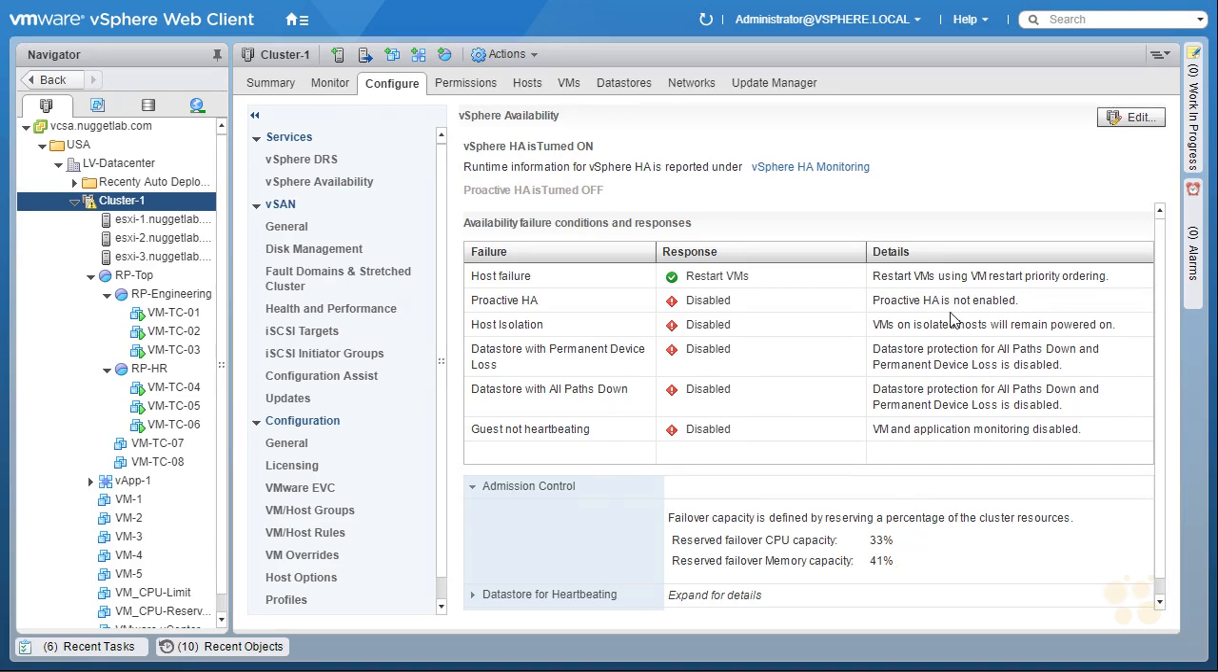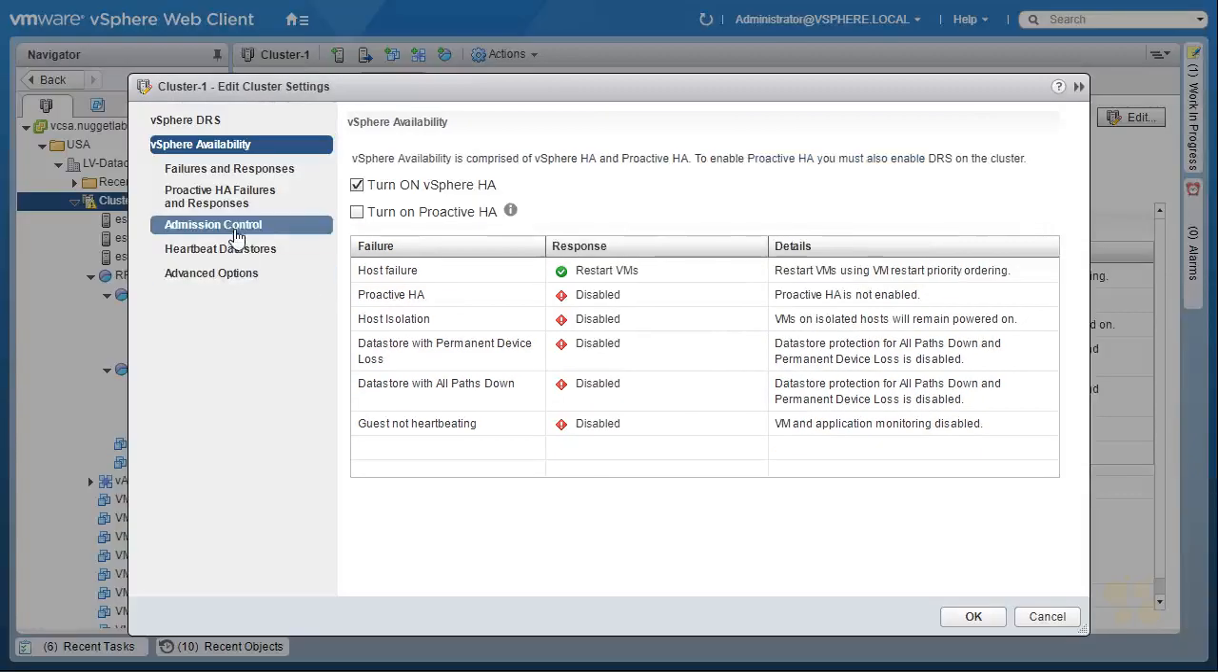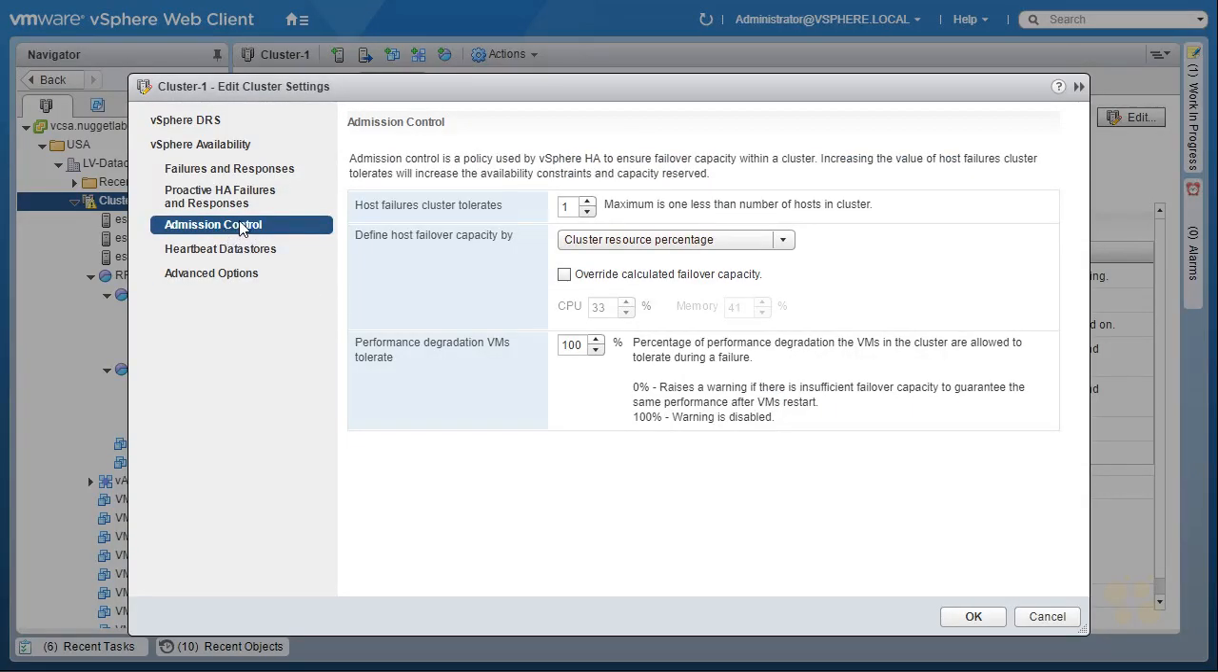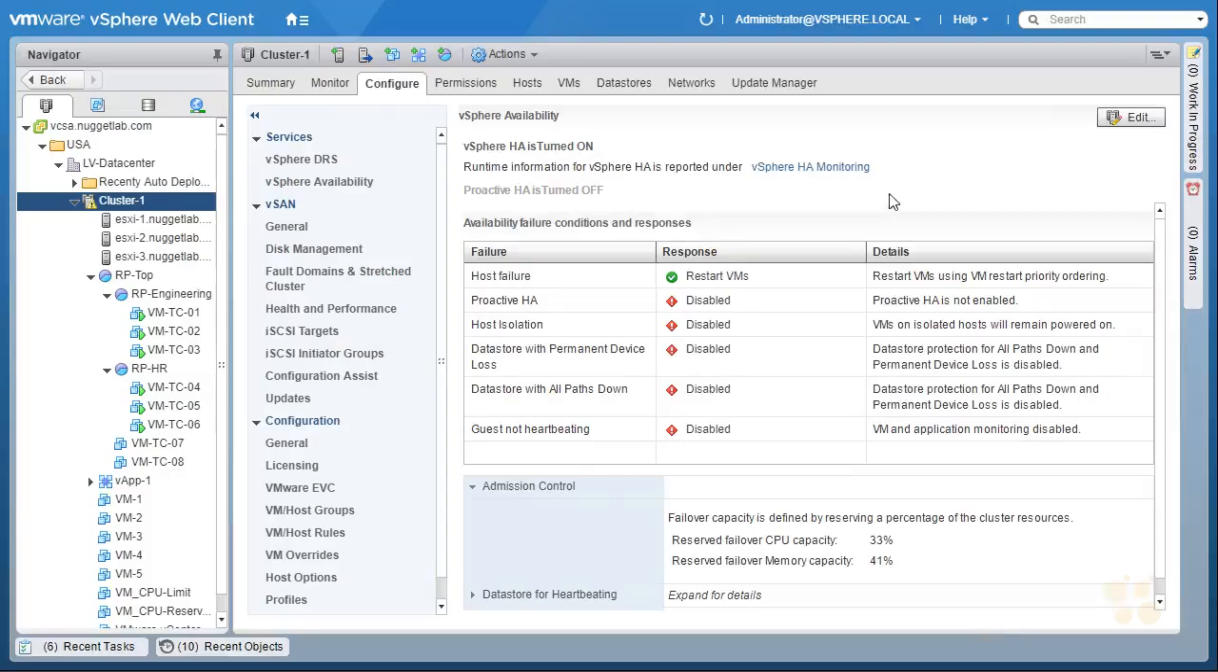And if we went back to Edit, so we'll click Edit one more time in the upper right-hand corner. And we'll click on Admission Control one more time here on the left of the cluster settings. So now it's showing us right here what that percentage is. And if we wanted to, we could go ahead and override that calculated capacity. All right, so that looks better. So we'll click on OK. And now let's see if we can boot those VMs.